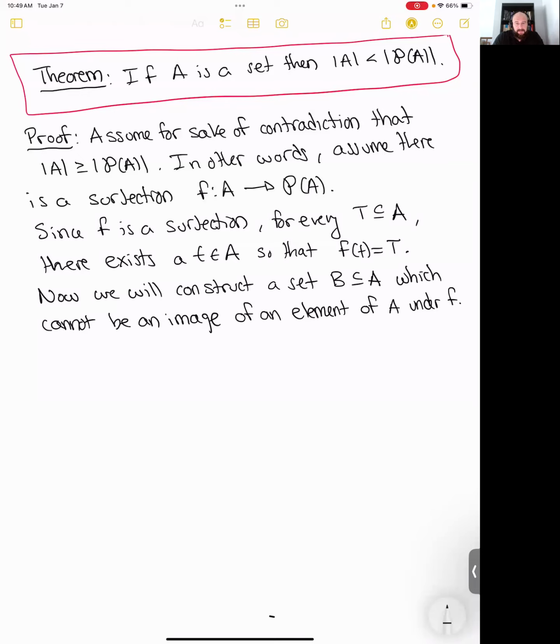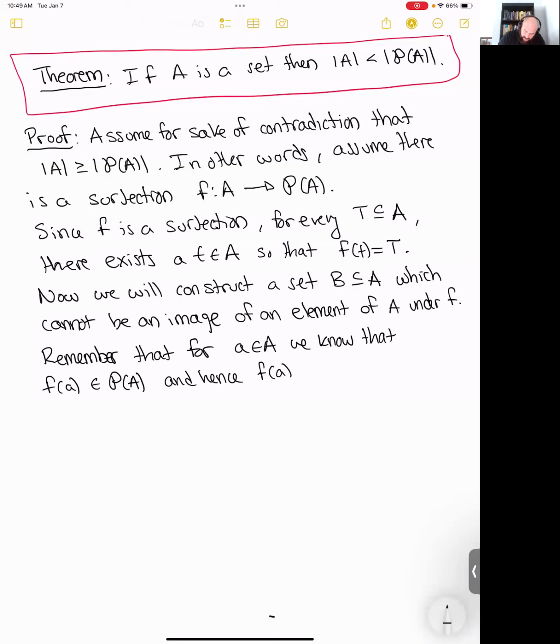All right. So let's see what we get, right? So now remember that for any element of A, we know that, well, this is just by definition, f of A is in the power set of A, and hence, just trying to really walk you carefully through this without going too fast. So we can keep track of whether or not, trying to give you some intuition for what I'm about to do, because I don't want it to feel like I'm pulling it completely out of a hat here.